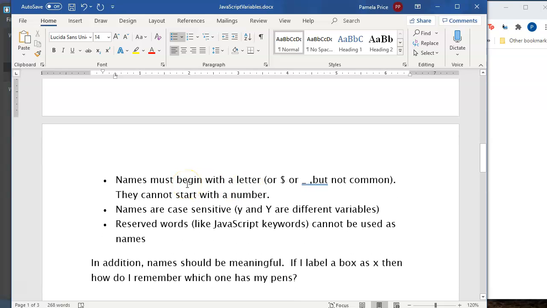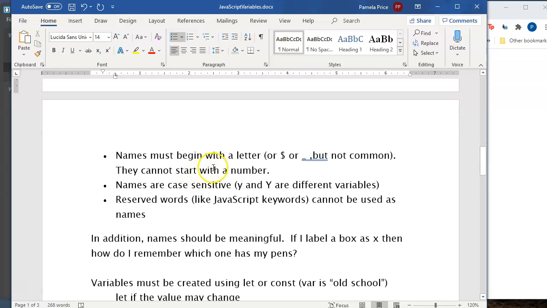Names have to begin with a letter or the $ sign or the underscore. Again, that's not common. The most important thing is you cannot start a variable name with a number. They are case sensitive, and you cannot use something that is a JavaScript keyword.